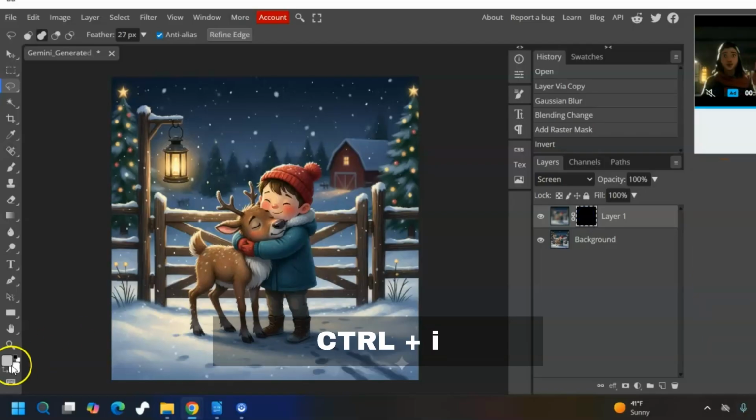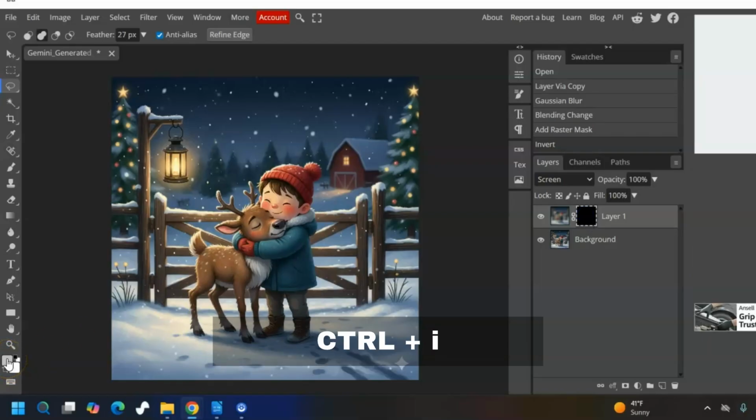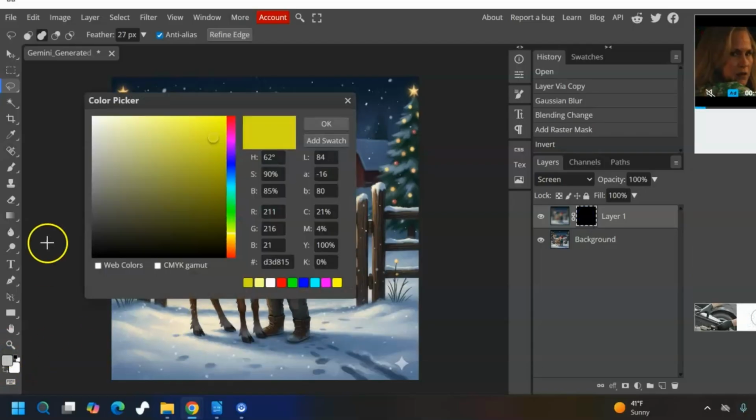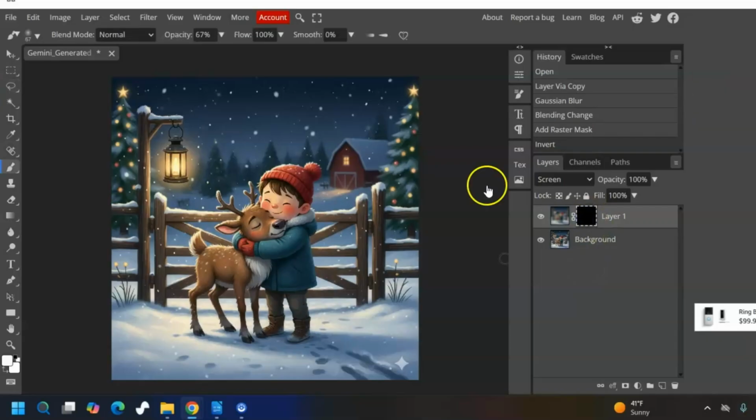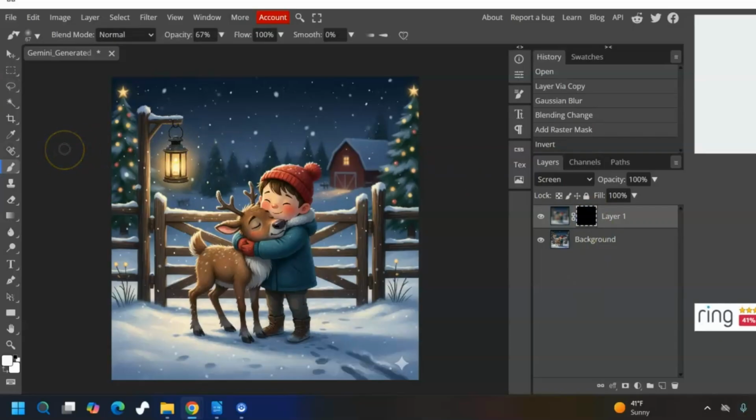Now, first thing I would say is click over here and make sure that this is selected, whatever color you want to use as your highlighting color. So I'm going to use the white and I'm going to click OK. And the next thing we're going to do is go ahead and hit B. That will select the brush tool.